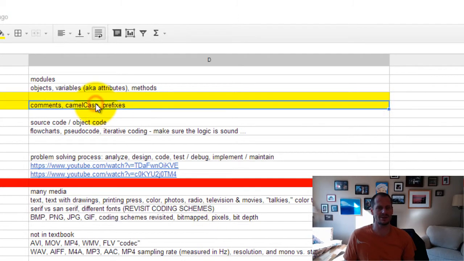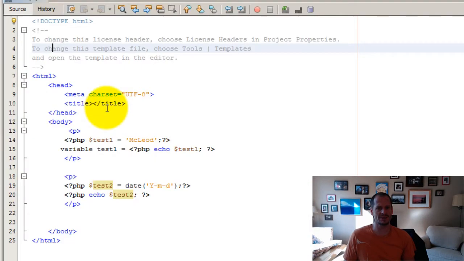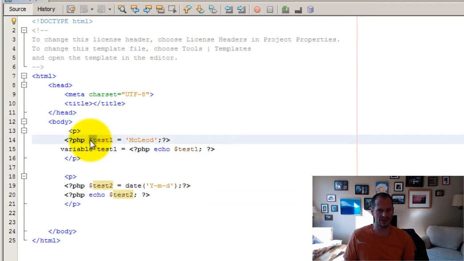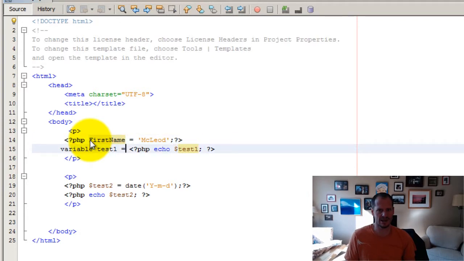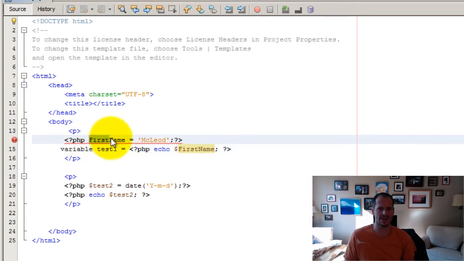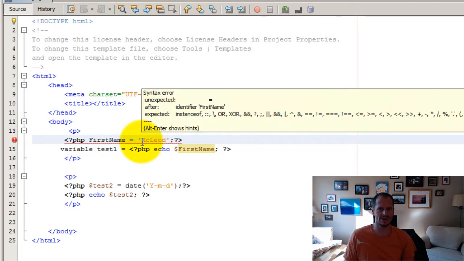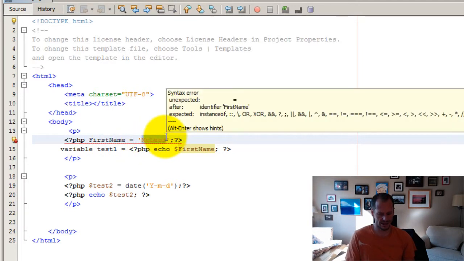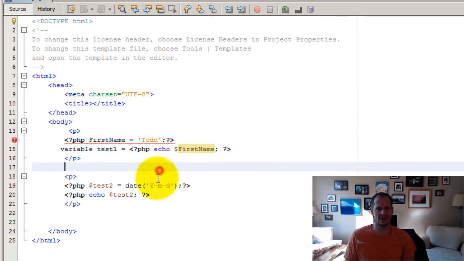Then we also have things like camel case or prefixes. If I was naming my variables, I might call this first name, and now that variable is called first name. When I want to print that variable, I'd name it like that. But notice how I've capitalized here. This is called camel case, where the first letter of any variable is uppercase. So that would be camel case.